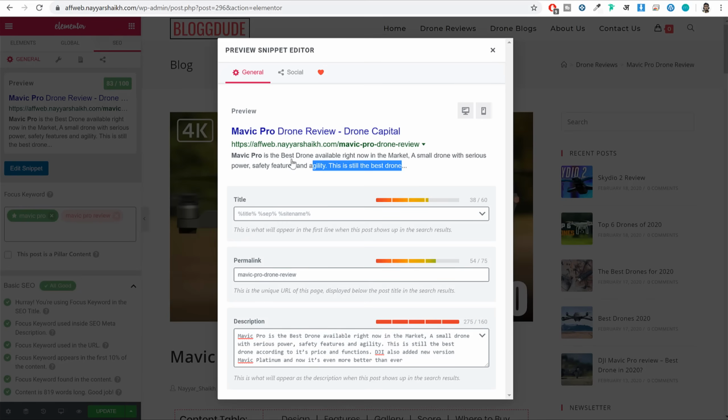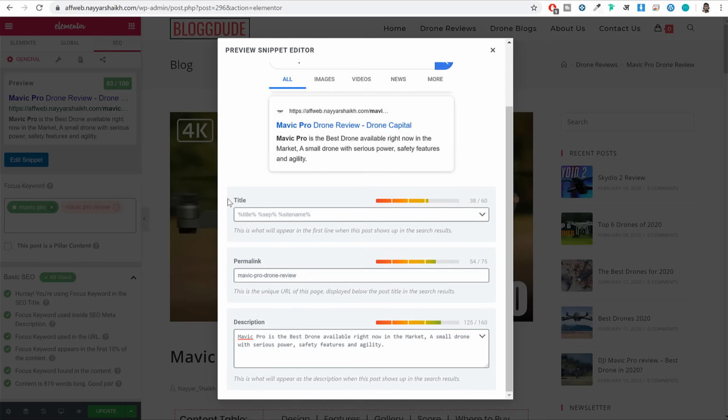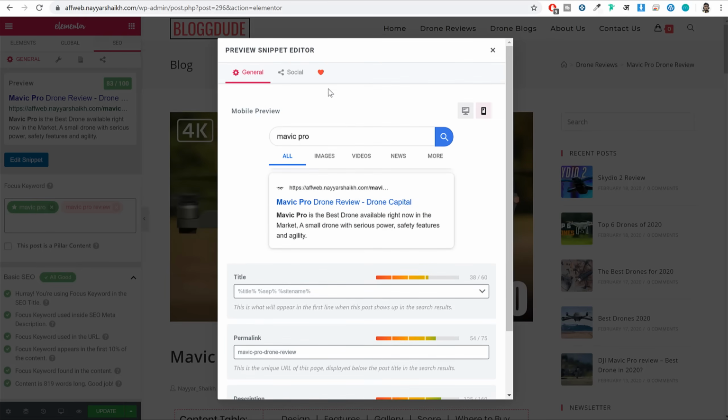And here, if you see the search result, it will display only 160 characters. So I can get rid of some extra text from here. And now this looks much better. Okay. So this is how this snippet will look. If you go for mobile phone, you can have a completely different description, title and everything. It all depends on you.